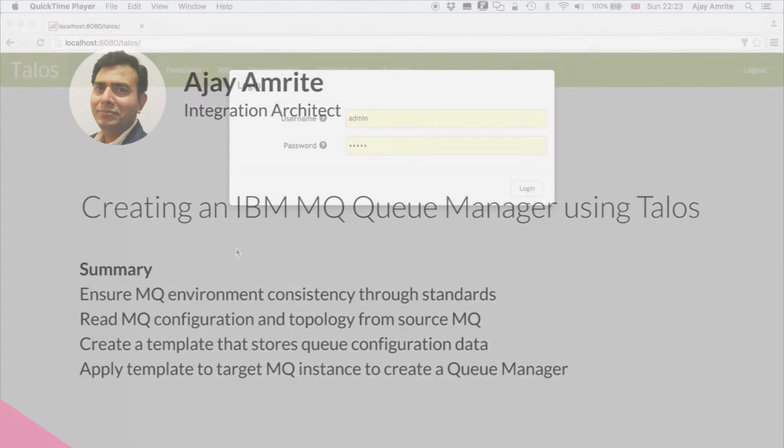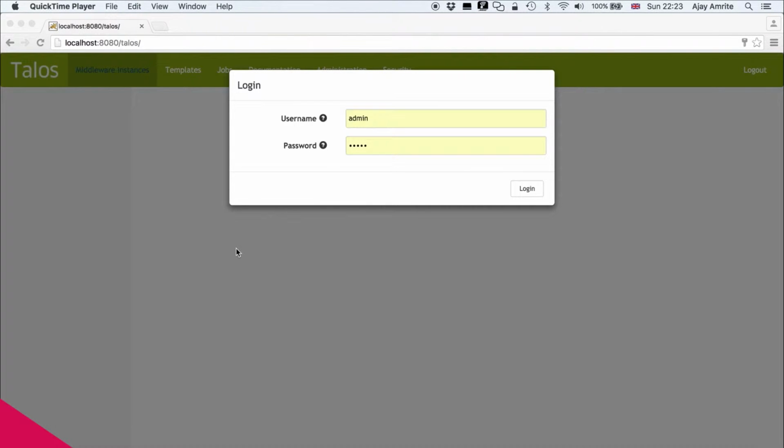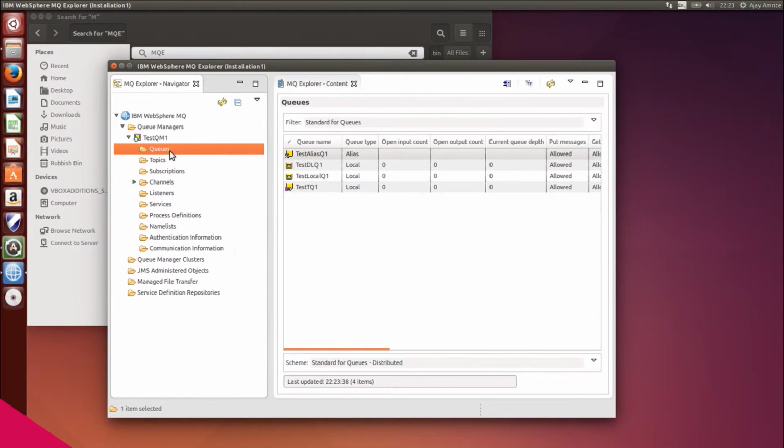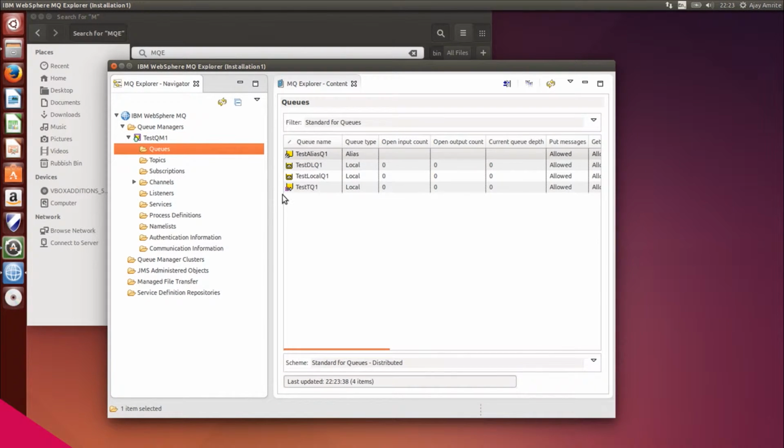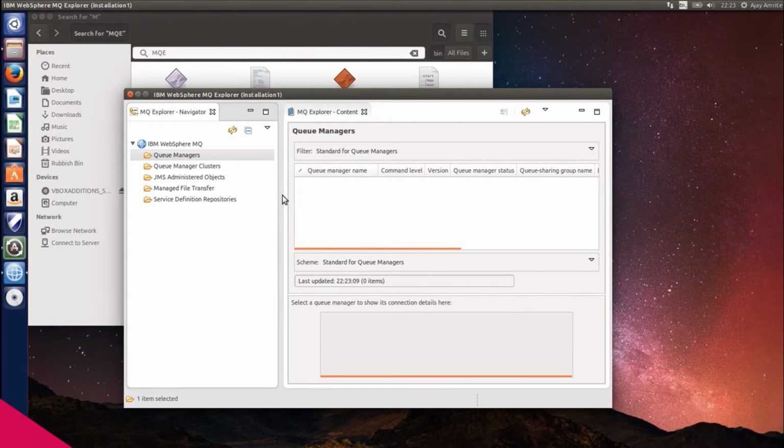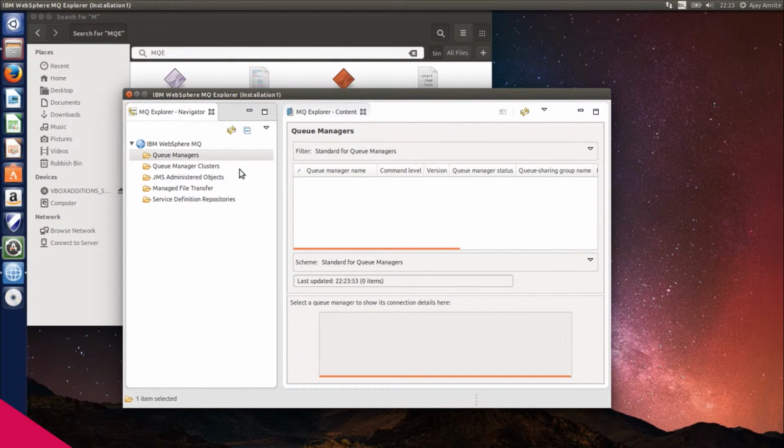Okay, let's start by looking at machine number 1. Let's call it dev1. The dev1 machine has got one queue manager and a few queues on it. So what we're going to do is read configuration from this machine and try and create it on another machine. This is the target machine, let's call it dev2, and this has got nothing, no objects created on it as of now.